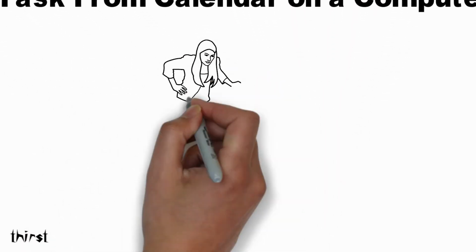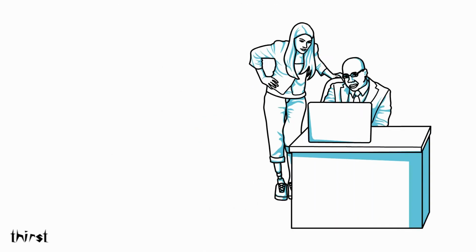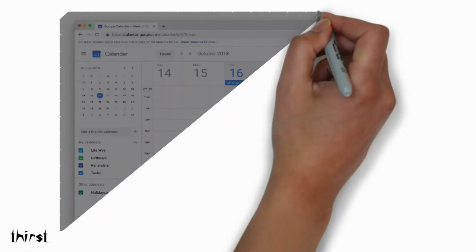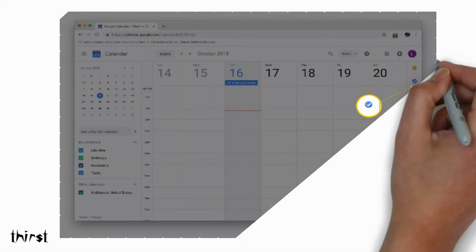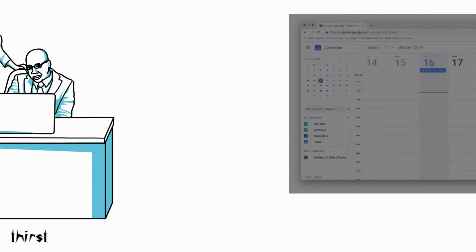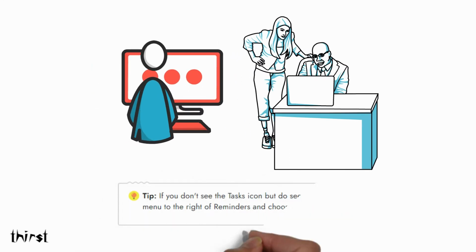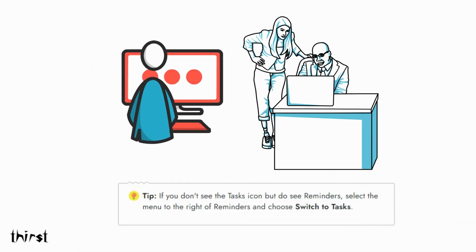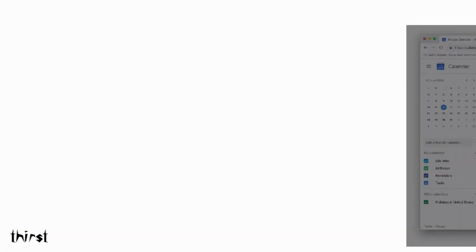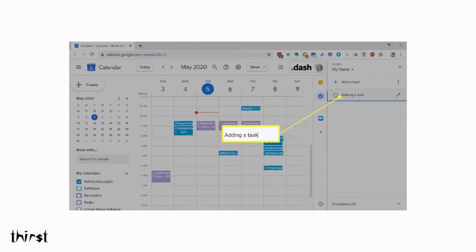When working on your desktop, it's easy to access Google Tasks from Google Calendar. Create task lists and add new tasks as needed. Open Google Calendar, preferably with the Chrome browser, and log in if prompted. Click the tasks icon in the right panel. If you don't see the tasks icon but do see reminders, select the menu to the right of reminders and choose switch to tasks. Select add a task. Enter a description of the task.